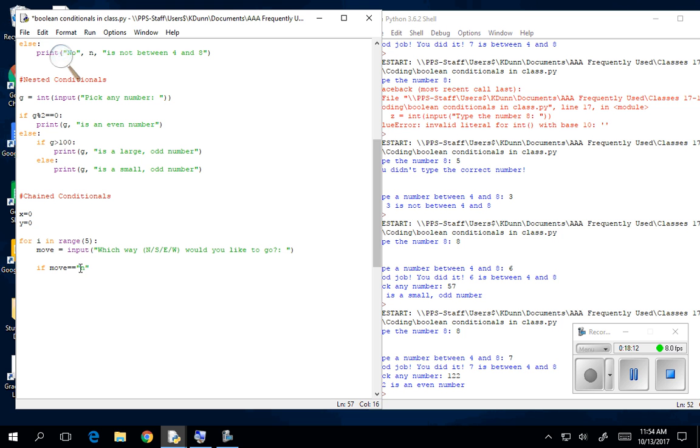If move equals north, or I'm going to use an or statement. I'm doing this just so we get used to some of this Boolean logic here. Or move equals, they could have capitalized it because that's what I actually requested, right? I'm just trying to account for the fact that some people are lazy and don't want to hit the shift key. They just want to hit a little n.